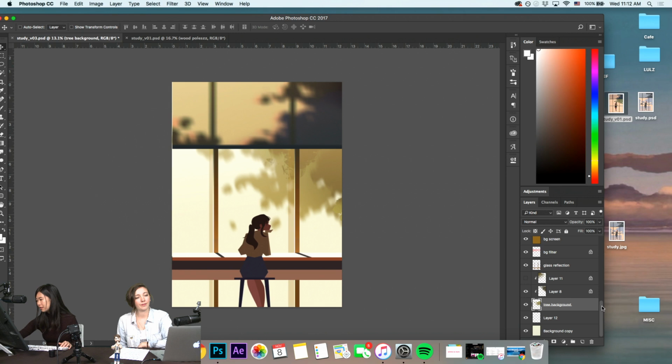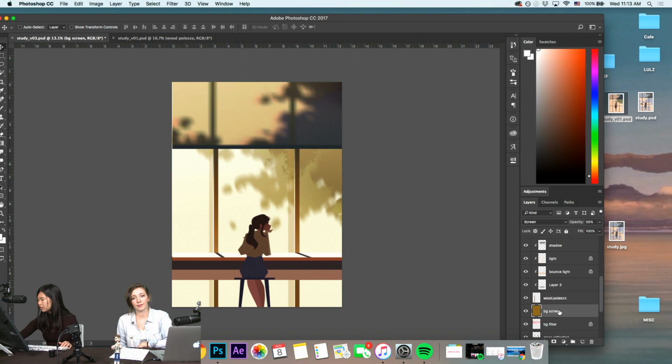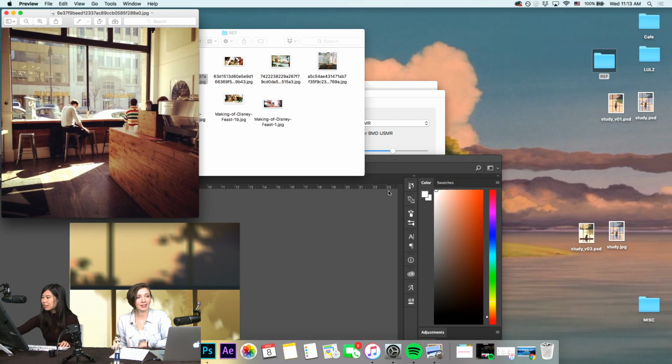And then I added this little filter for the background layer, because when you're looking through windows, I've collected some reference, so I could maybe show you guys what I was looking at. Show us your treasures. So, my treasures. I do have a Pinterest board dedicated to a bunch of references.